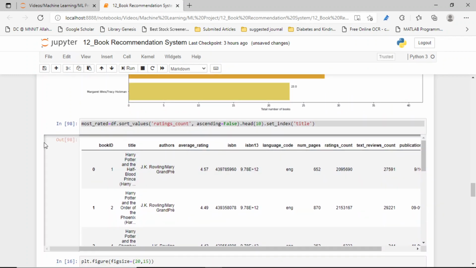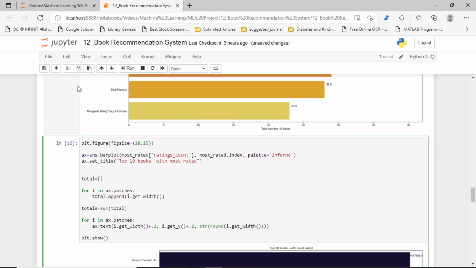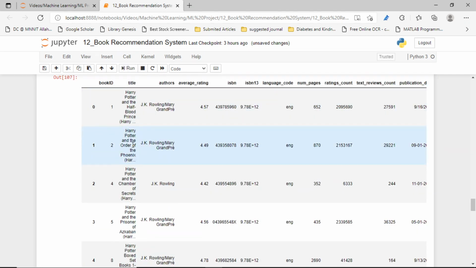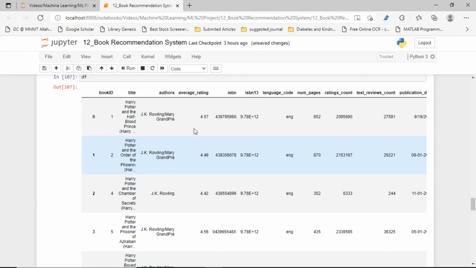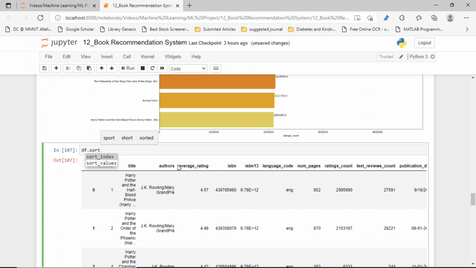Guys, let's delete it. I'm telling you again what I have to do. Okay, just add one. Just see the data frame first. What I have to do here, I have to apply one trick. Just see the data frame. Just apply the sorting technique here, sorting based on the average rating. Okay. Here, sort values based on the average rating.